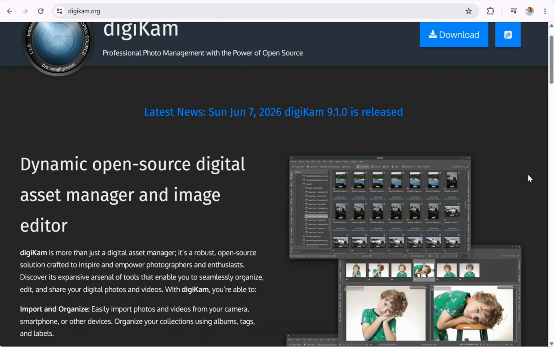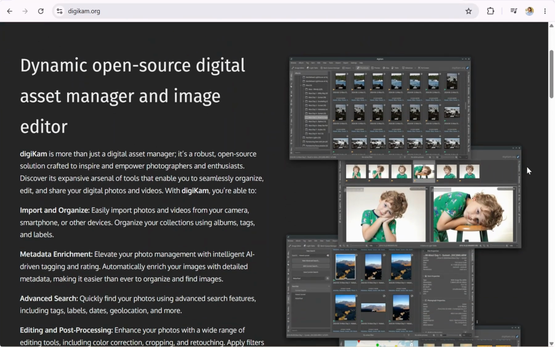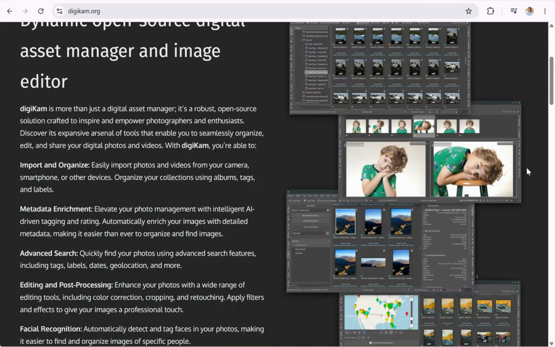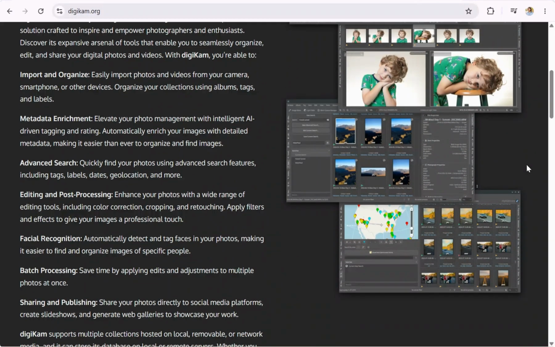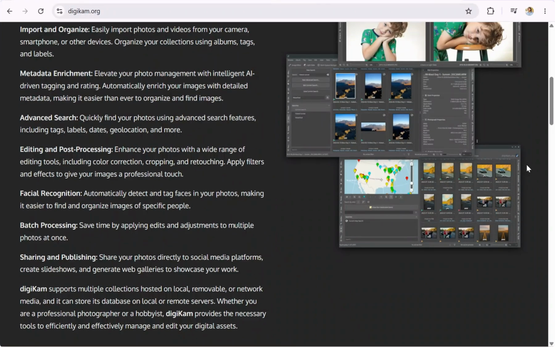digiKam is one of the most popular photo management tools out there today. Apart from regular users who want to manage photos, digiKam in particular also intrigues programmers and other technical experts since it is an open source tool. Being an open source tool, it is also completely free for users.